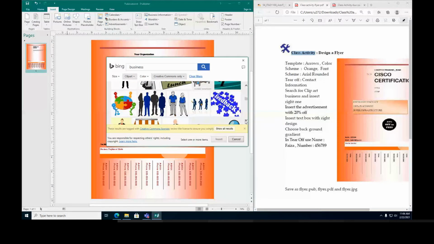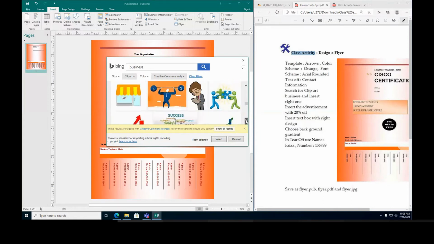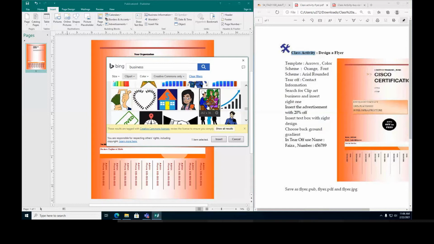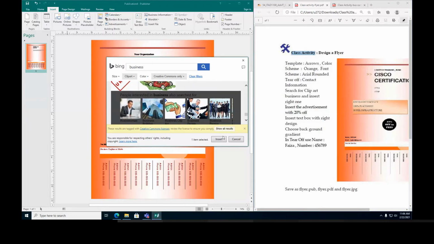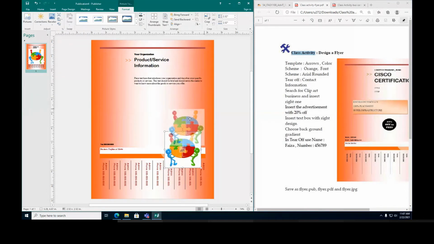Okay, I can put this one here. It shows exactly how things work. Or any other pictures. Okay, you can use this one. Okay, insert that one. So I'm gonna make it smaller a little bit. I'm gonna put it right here. Okay, I'm gonna put it right here.